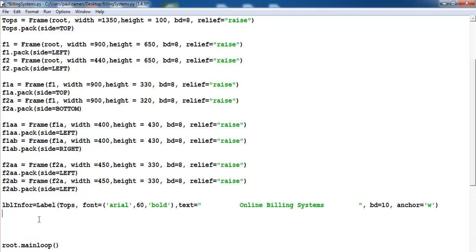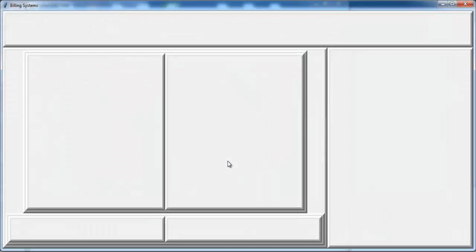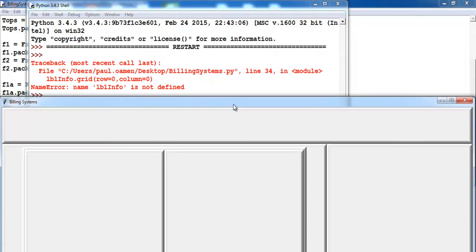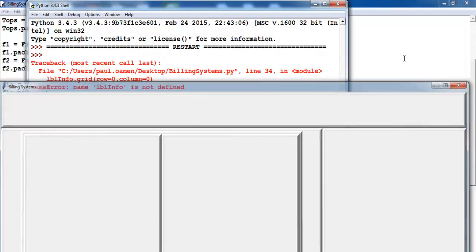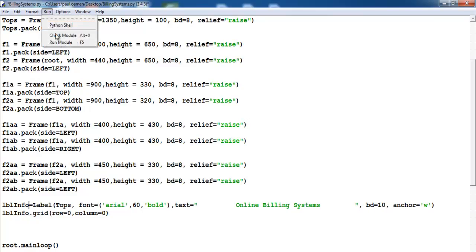Then we also need to assign it to a grid. Dot grid, and that will be in row 0, column 0, and that is all there is to the heading or the title. So if I run it, let's see, save and run. Okay, let's see what the error might be. Info is not defined. Let's see what I did wrong. Alright, there's an R here. Get rid of that. Run it now.